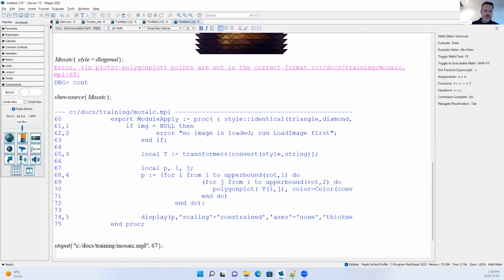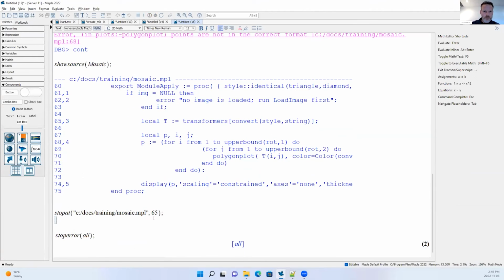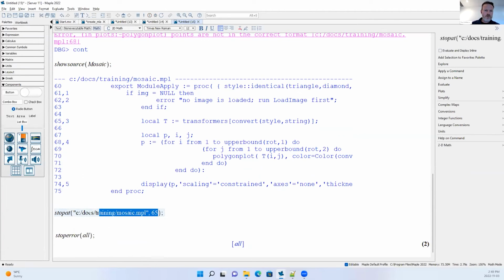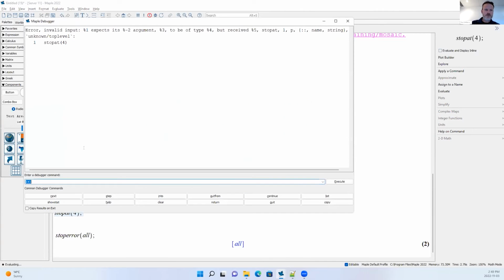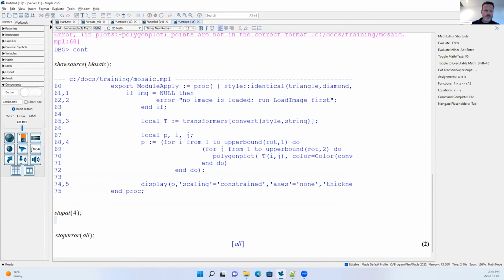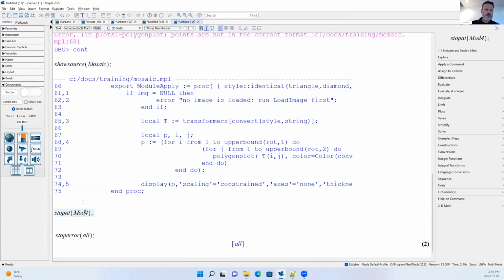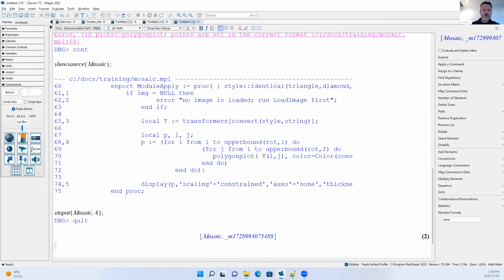Let me try this again. I should get an echoing of all my breakpoints, so I know I must have made a mistake. Well, let's just stop at statement number 4. Sorry, mosaic 4, and now I get an echoing of that breakpoint.